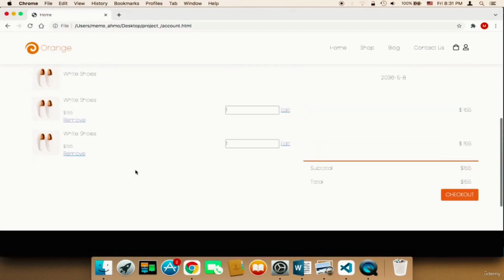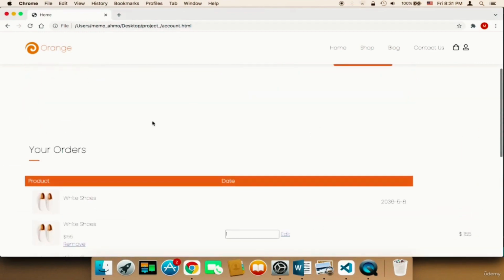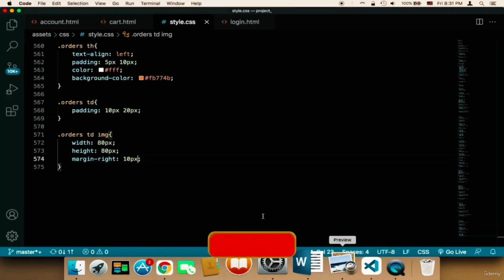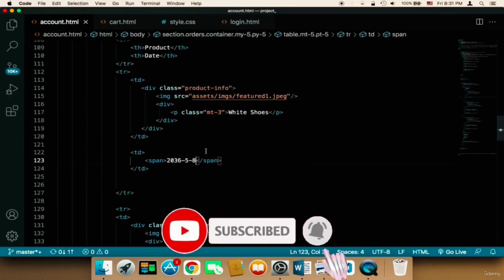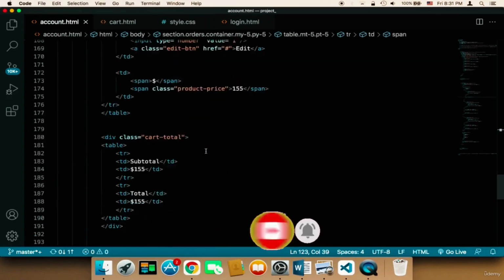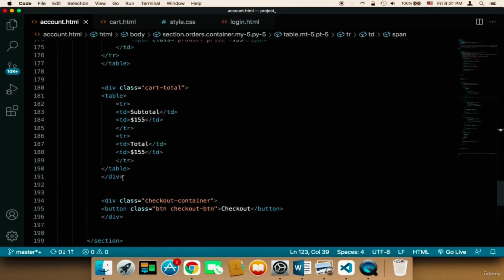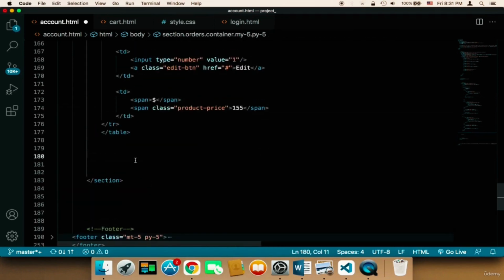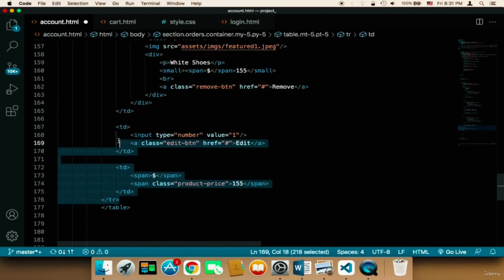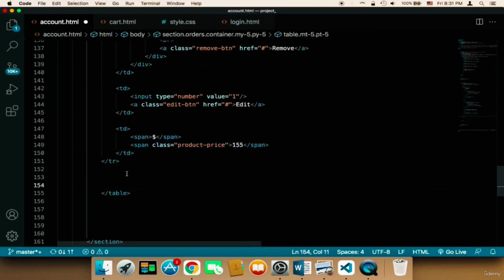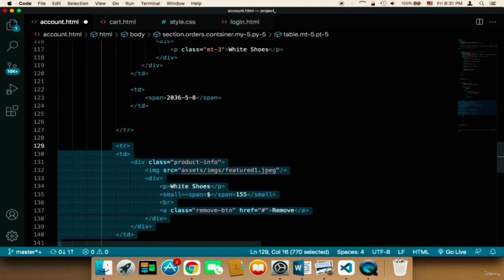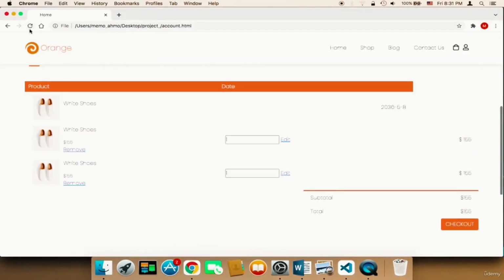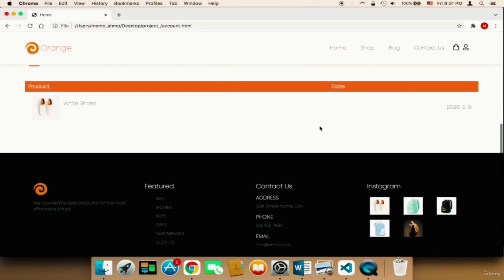So as you can see, this is the account. So we need to remove actually many things. We need to remove this subtotal and we need to remove these two. So before I continue, I need to remove this subtotal. For this subtotal, remember we have this table. We need to remove this table, and we need to remove the checkout button, and we need to remove this tr, and we need to remove also this tr, and we need to be left only with one tr. Let me save and let me show you that now we will have only one product. So now it looks amazing.